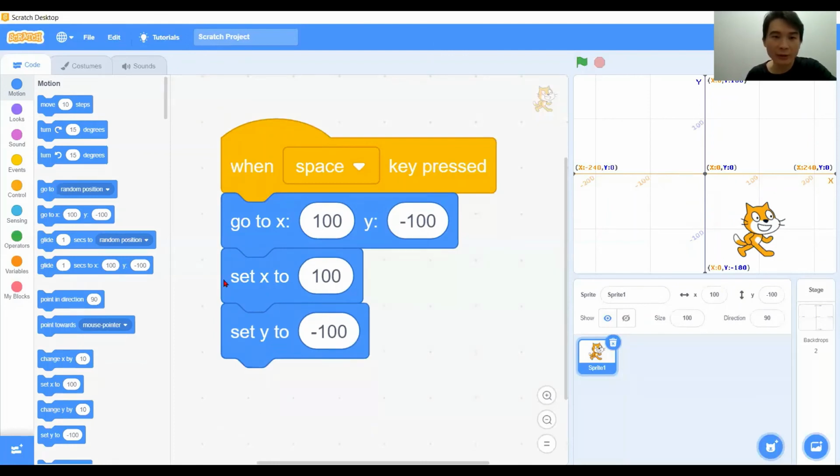Okay, today our tutorial is about this go to XY block and the set X block and the set Y block.